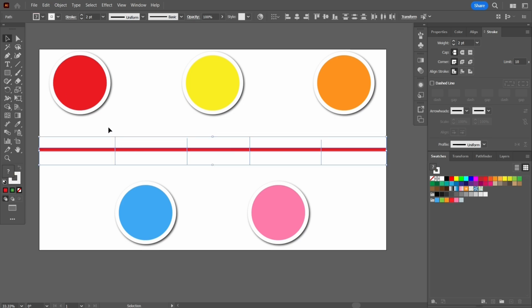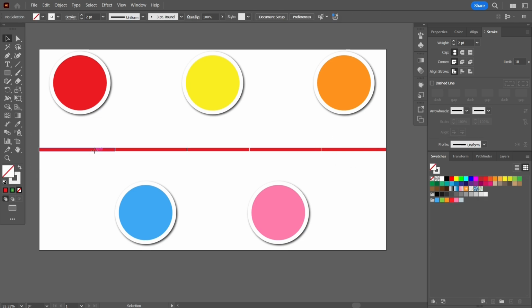Now I will remove the extra parts both on the top and below. Now I will color each segment according to the circle colors. I'm hopping between the colors by pressing V to select the object and then pressing I to select the eyedropper and to use that to color all the lines.